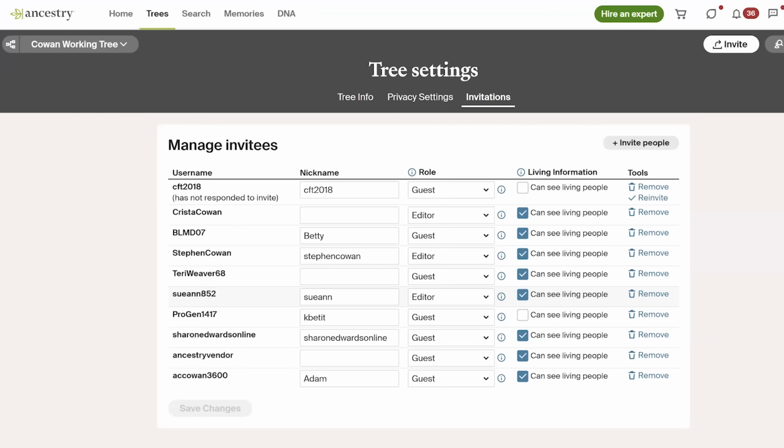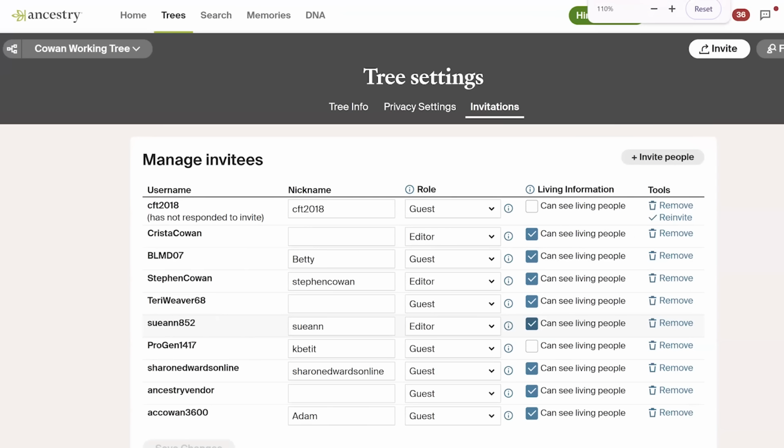Okay. But the idea is that you want to just be really careful who you give editor access to. Now, in all cases, you get to decide as the tree owner who can and cannot see the information about the living people in your family tree. And you can edit that or you can revoke or add that access at any time. So when you invite people to your tree, you decide what their role is, and then you decide whether or not they can or cannot see living people.